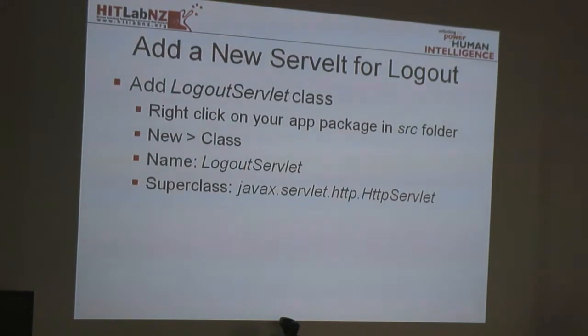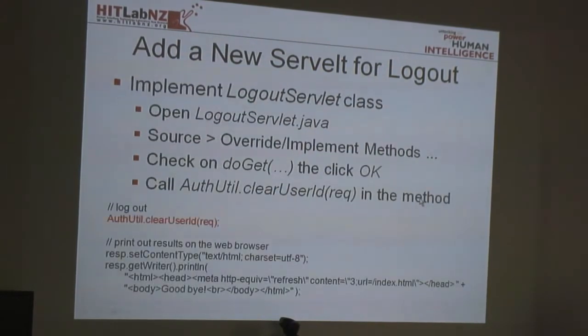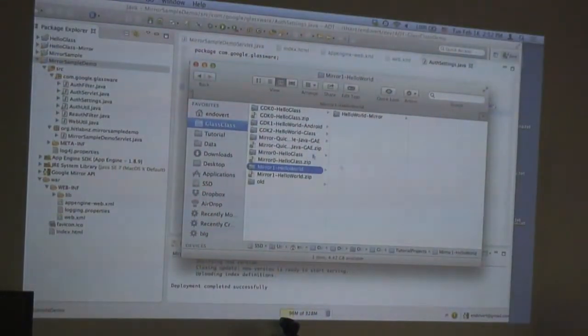The first thing is to create a new Java class. In your project, right-click on the app package in the source folder, which is not the com.google.glassware one, but the one your servlet class is sitting in. Choose new class, and then give the class name logout servlet. For the superclass, there should be a button that you can hit and search for this class. Don't worry about the namespace, just remember HTTP servlet, and you should be able to create one class. I'll do that right now.